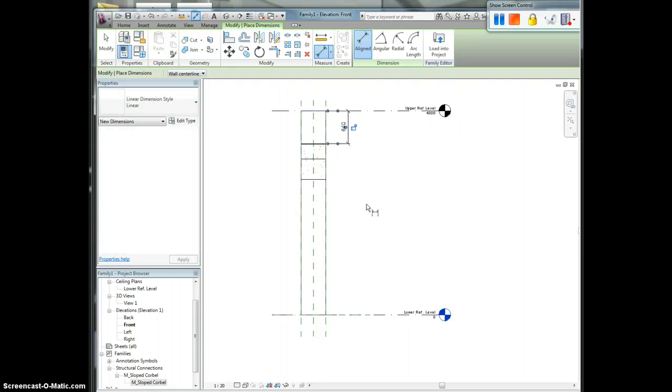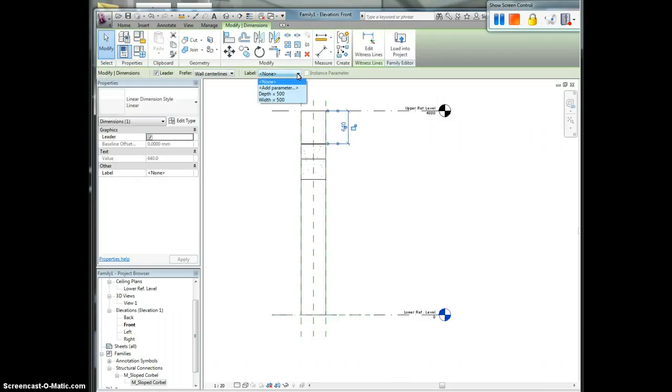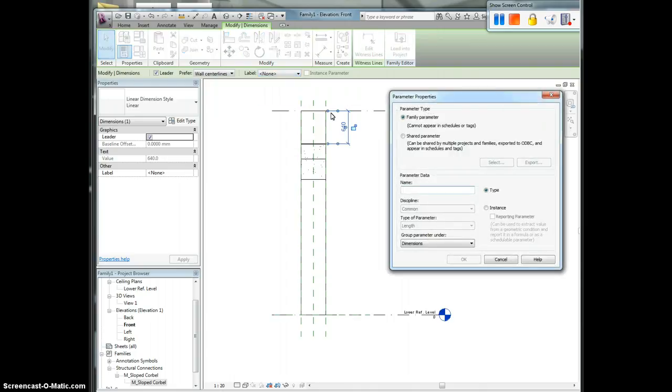Okay, and I press the escape key twice, select this, and make this a parameter. Okay, this parameter now is the offset from top. So I can give it a name, I'll just give it a name like this.